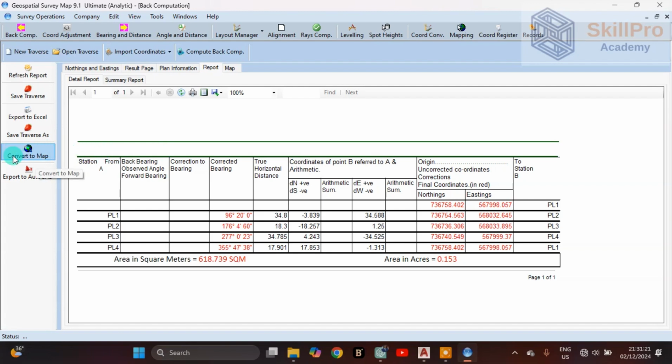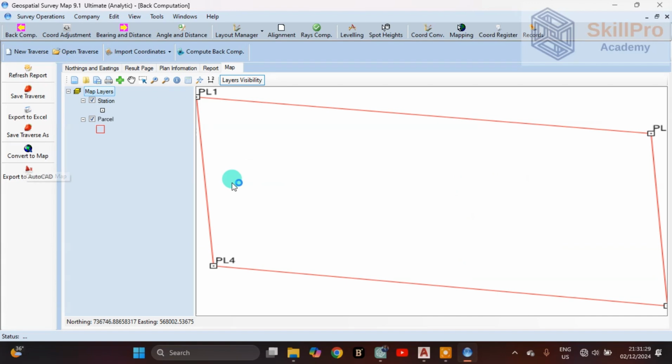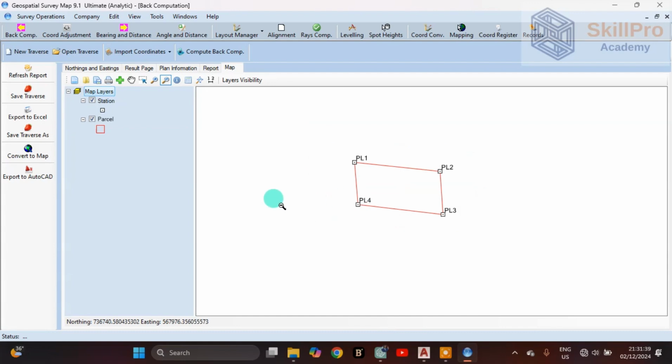So you can convert this computation to map, that is to survey plan. So I'm going to click on convert to map. You can see this is how my coordinate looks like. This is the drawing of the coordinate. So I'm going to zoom out. Yes, this is how it looks like.